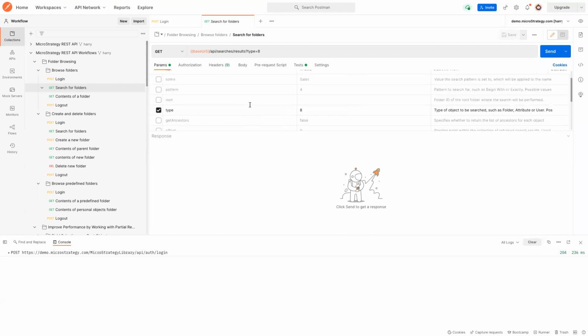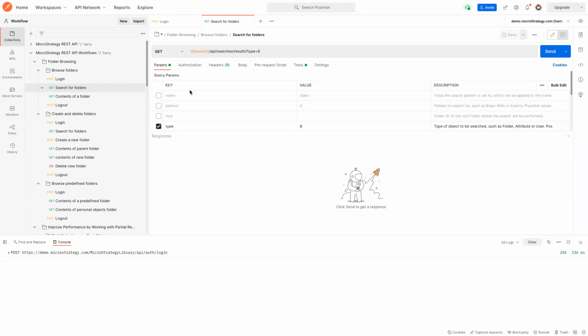All right, so for folder, we use type equals 8, and in this request, we're not passing any name. If you want to search by name, you can use name, or you can also set up some patterns. We do support different patterns. You can do starts with, you can do contains, and you can do exact match. You can find out all the patterns you can use from the API.